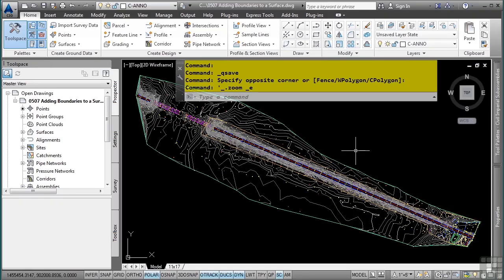Civil 3D allows you to add boundaries to a surface. The types of boundaries that you can add are outer, show, hide, or data clip. An outer boundary is used to bound the entire surface. However, the surface data outside the boundary is still technically in the drawing.